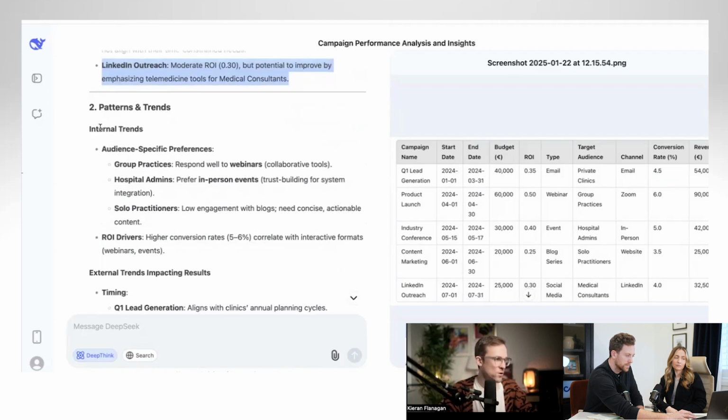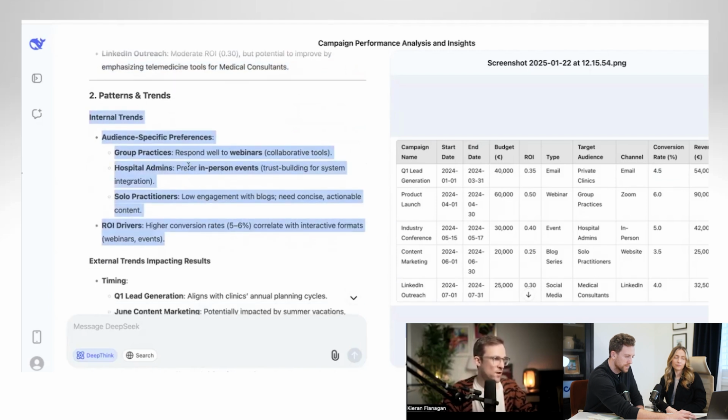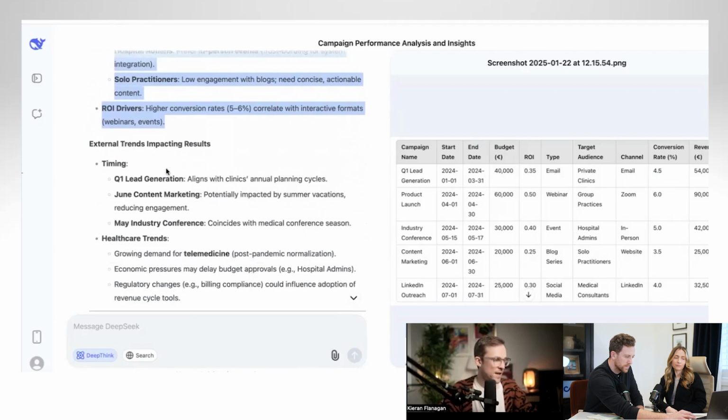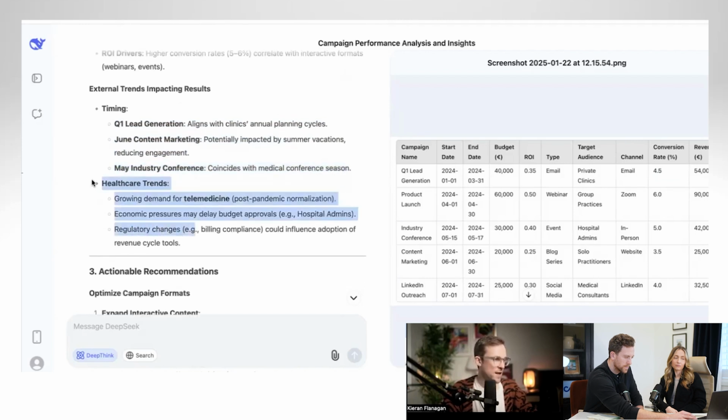But this is where it gets really good. Patterns and trends. So it looks at the internal trends and it says, hey, group practices are responding really well to webinars. Hospital admins are preferring in-person events. Solo practitioners. Then it says the external trends. There are some things in here I wouldn't have known. Q1 is when clinics have their annual planning cycle and decide if they want to buy software or not. June, content marketing obviously is not good because of summer. May, industry conference. It coincides. So conference season for doctors is actually in May. Talks about some healthcare trends.